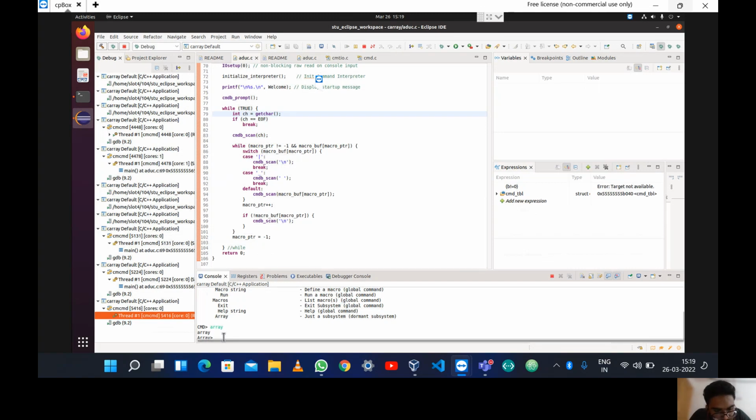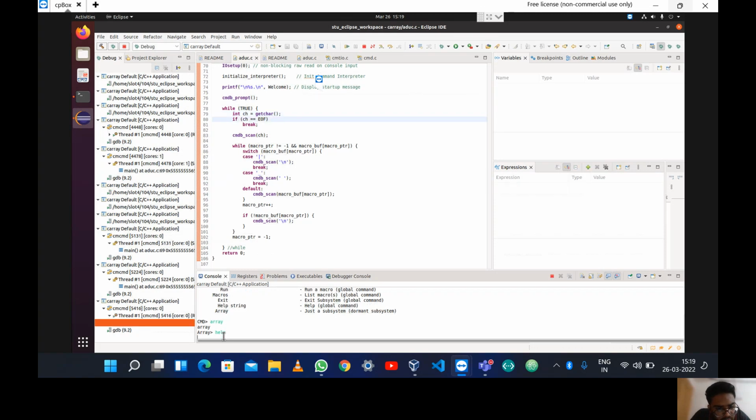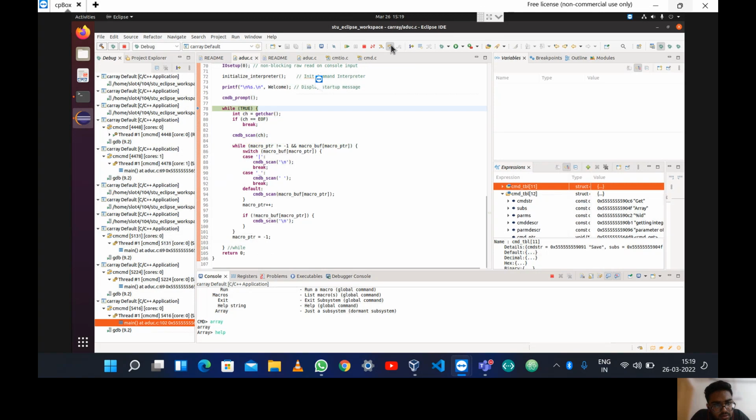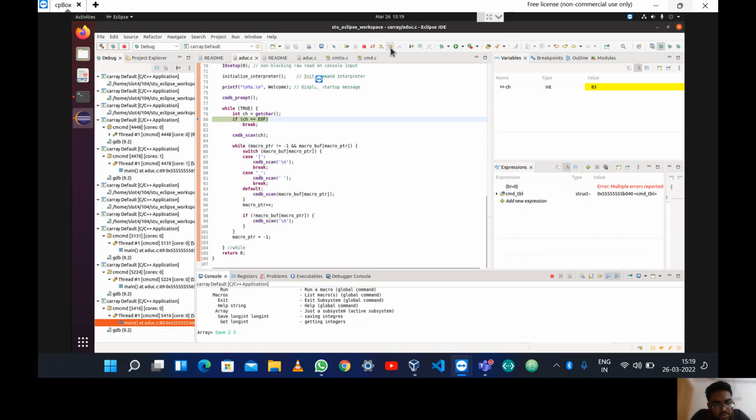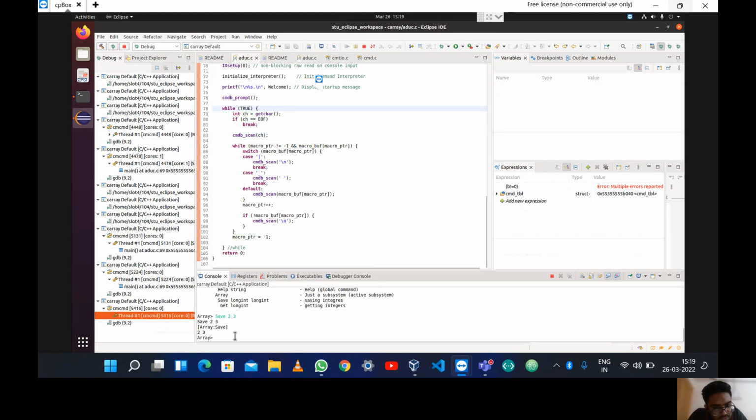There is an error in my expression window, so I am just using it again. So again I type help. Then I am using step over. Then yes, you can see my array subsystem is active now. Then save 2 comma 3. You can see save 2 comma 3, this is going and going and going. As you can see, 2 comma 3 is now saved.